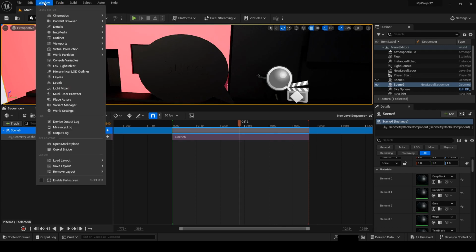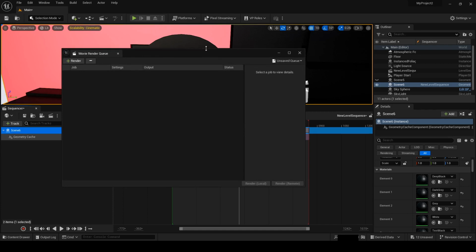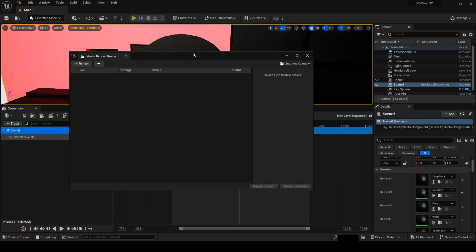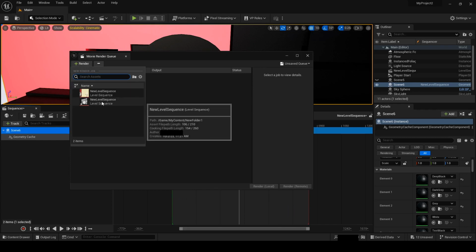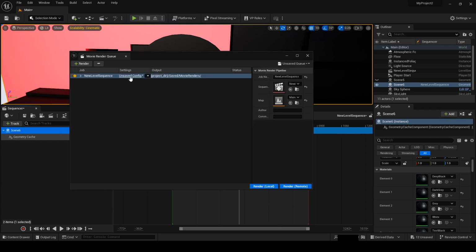But to then render it, go to Window, Cinematics, Movie Render Queue, and this makes this little pop out, which you use to add the level sequence, which I'm going to add the one that I just made. Render local is what you're probably going to want to do. Render remote is what you do if you're trying to render it somewhere else. It makes it a separate process, and you can set it to render at a different computer or somewhere. Local is what you're going to want if you're going to render it on your own computer.